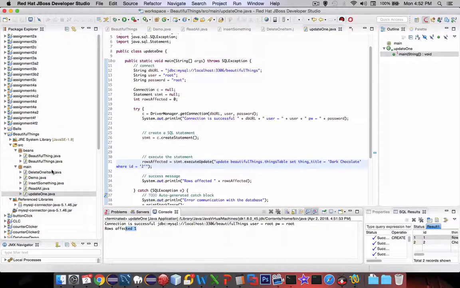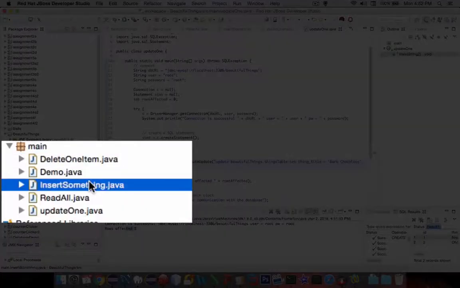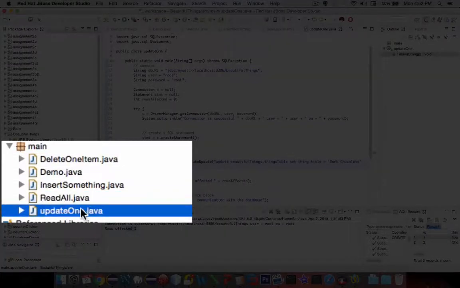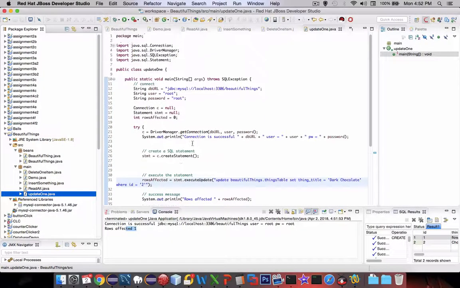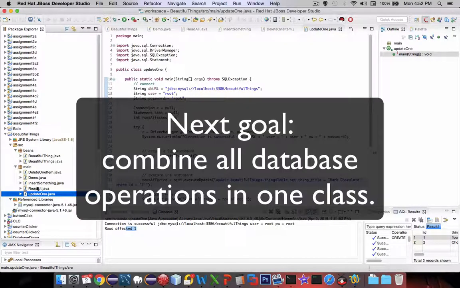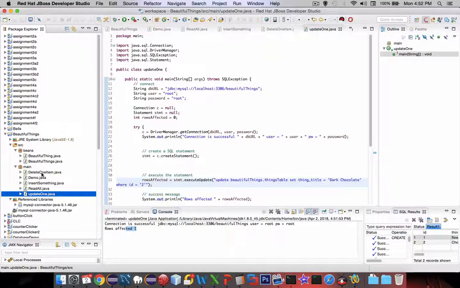We have 4 operations. We have delete and insert and read all and update. Now, the next part of the video is we're going to combine all of these things into a single class where we can pass parameters into them and they can update the beautiful things by objects instead of just hard-coded values. So let's move on to the next video and see how that's done.